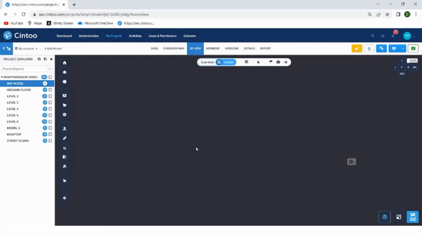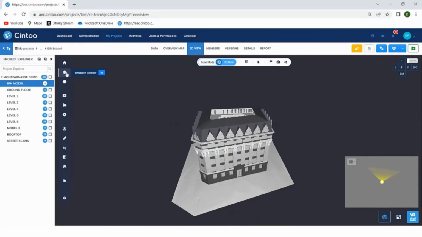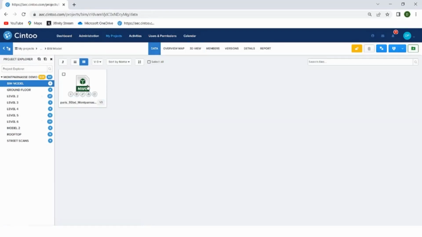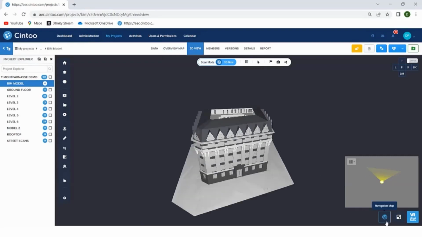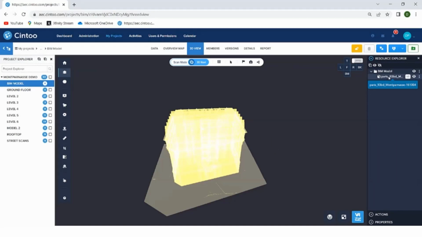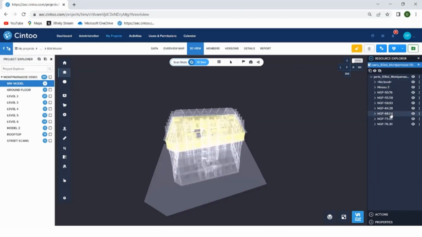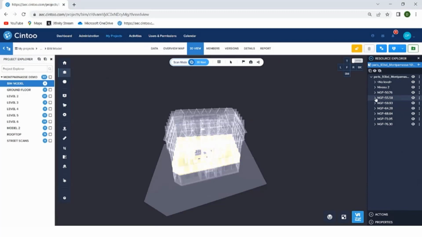So this is a BIM model that was uploaded from Autodesk Construction Cloud, directly cloud to cloud. This is a Navisworks model. What we did, we uploaded the model together with all the hierarchy and metadata. So you can go in the Resource Explorer, double click on the model, and you see that all the hierarchy of the model has been uploaded, all the disciplines, all the model elements.